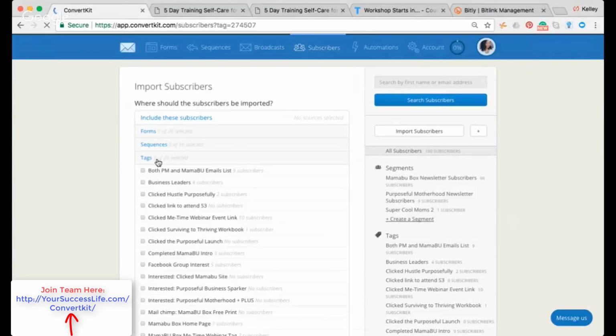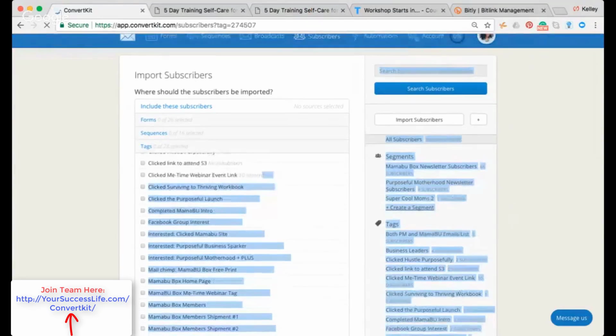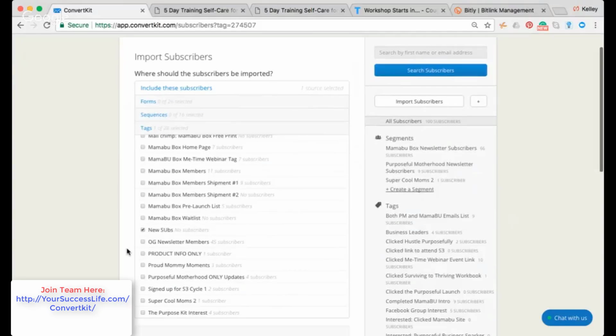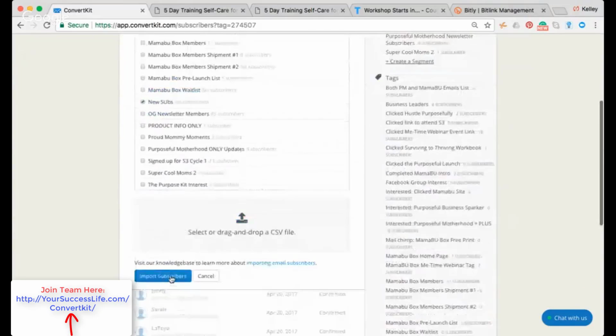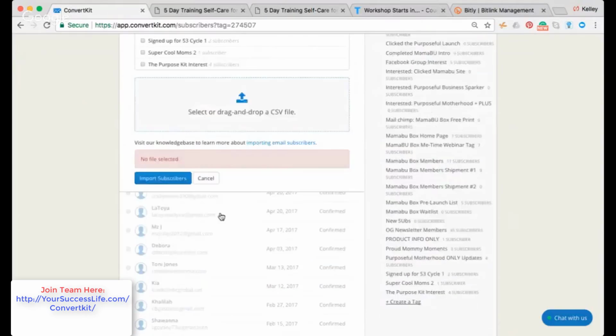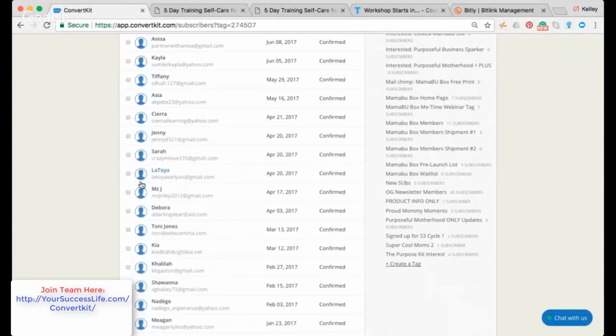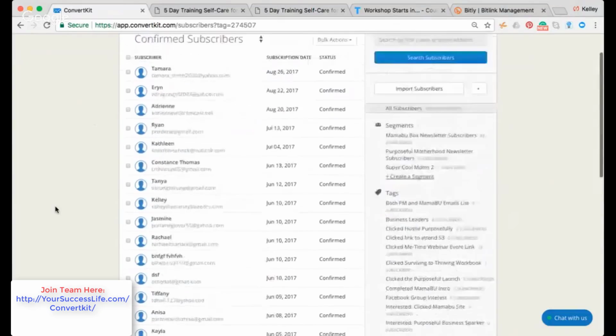you're going to say, once these new email addresses are imported, I want them to have the tag new subs. You may even create it, like if you're moving over from MailChimp, I think when I first moved over, I said MailChimp. That way it lets me know where these subscribers are coming from. Then you're just going to select import your subscribers, and it will process for a few seconds, and then you're going to have all your subscribers right over here. They make it pretty simple for you.